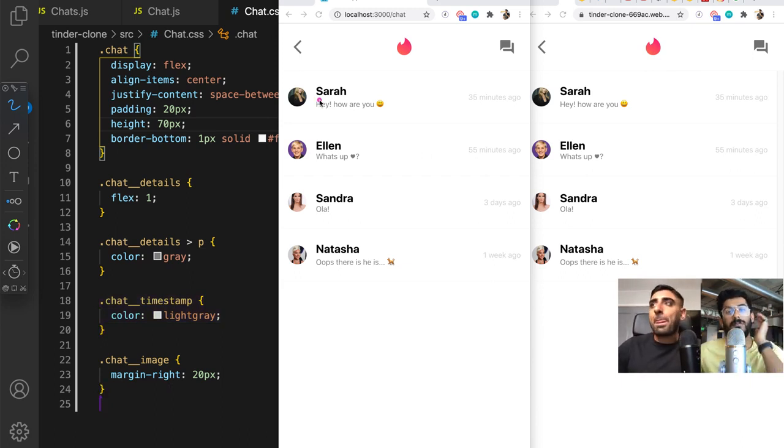So that's cool. Now we've actually finished the front end of that, I think that's done. We need to actually have it so that each of these chats is clickable. So two questions here. One, how do we make it clickable?